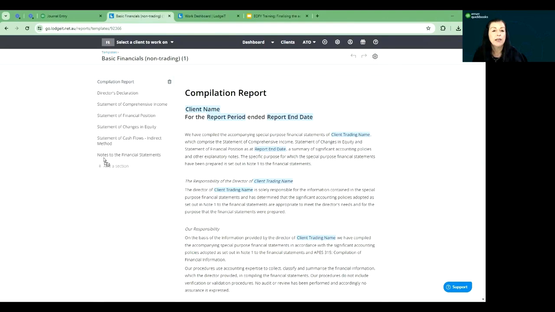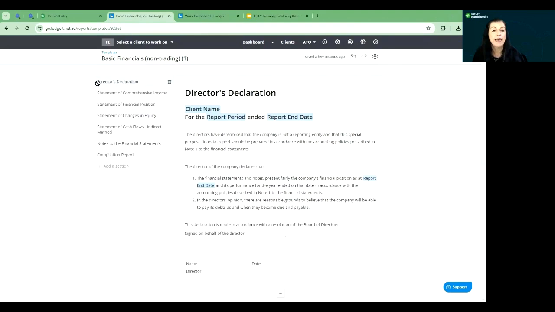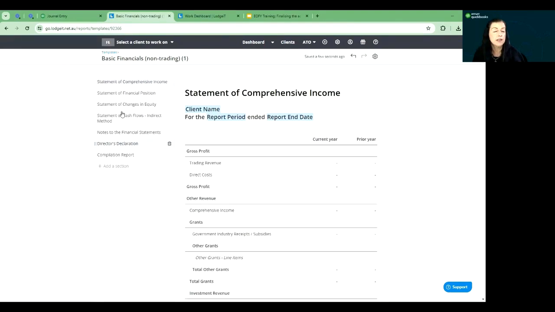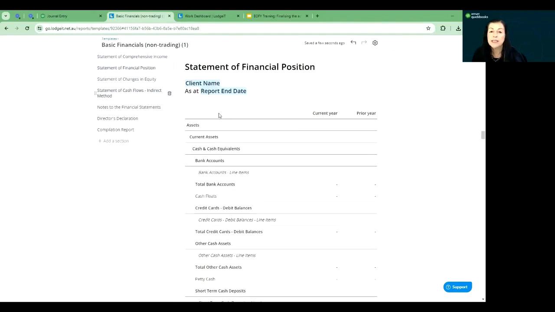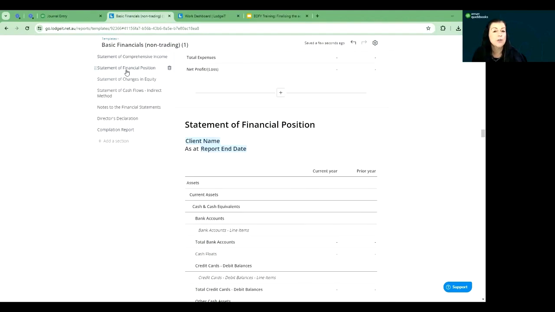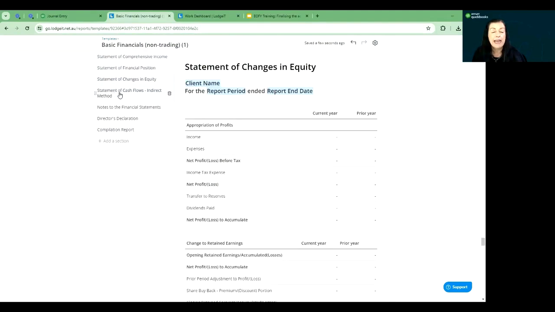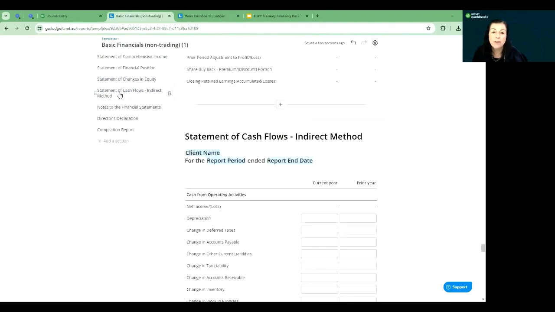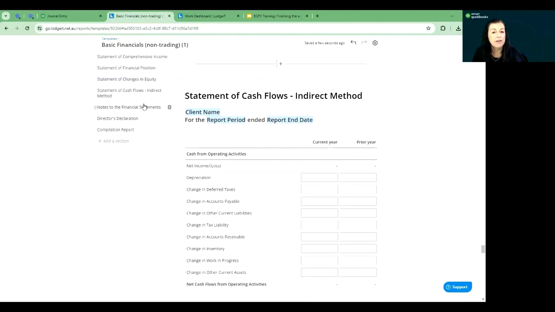We might like to bring the compilation report and the director's declaration to the end of the report. You'll notice we've got our statement of comprehensive income. This is a non-trading entity, so we don't have the statement of trading revenue. Our statement of financial position. We've then got our changes in equity. And quite a new feature is this statement of cash flows. So you might like to keep this in here for your clients.